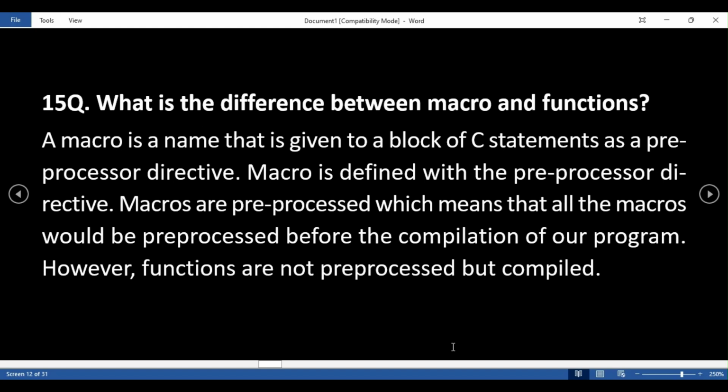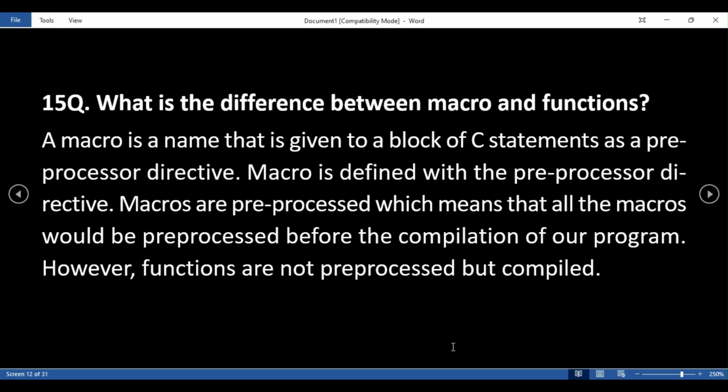What is the difference between macro and functions? A macro is a name that is given to a block of C statements as a preprocessor directive. A macro is defined with the preprocessor directive. Macros are preprocessed, which means that all the macros would be preprocessed before the compilation of our program. However, functions are not preprocessed but compiled.